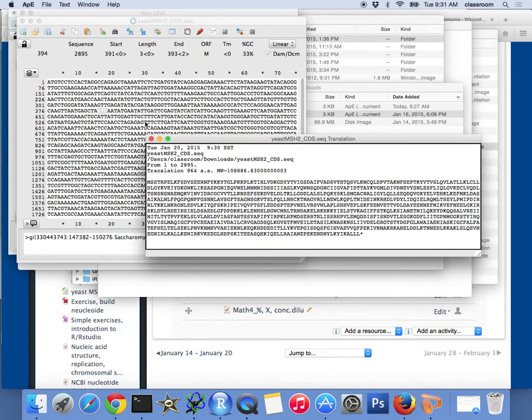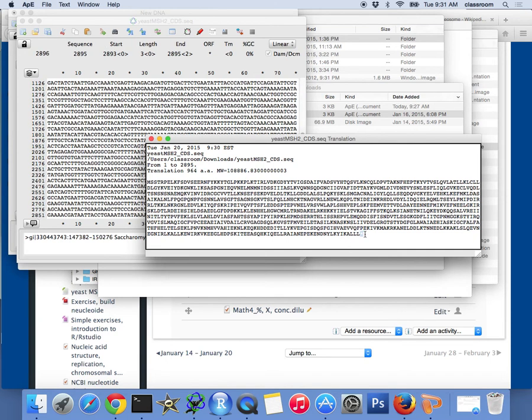So basically, this entire open reading frame has been translated into a peptide, and this is 964 amino acids. At the very end, there's a star. That's the stop codon. Now you can verify this. The entire length of the sequence is 2895 nucleotides, and it's translated into 964 amino acids. So if we times that by three, that should be the sequence length. So 964 amino acids plus one stop codon, that's 965.